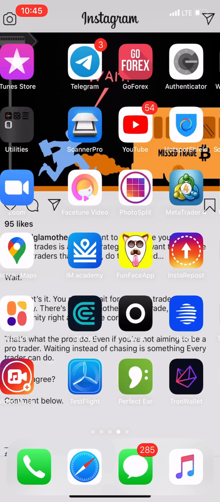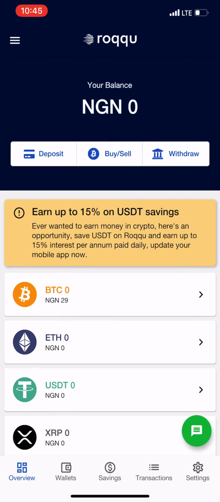Then the next thing you need to do is go back to your Roqqu. Automatically the money will appear in your balance.